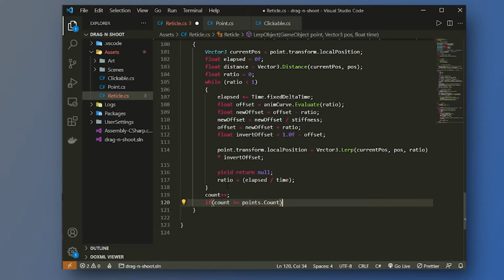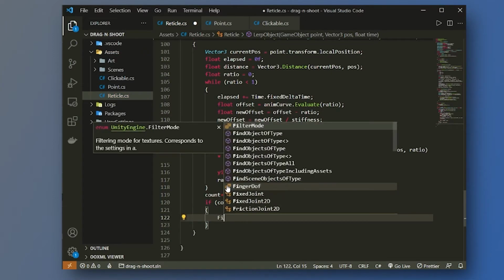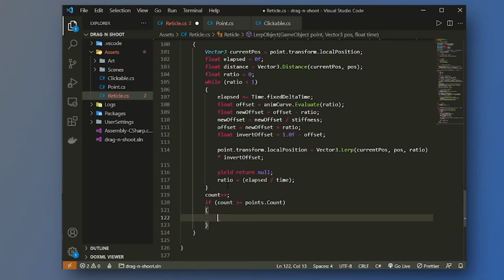So we're going to do after the while loop a count plus plus, which is going to add 1 to the integer of count, and then we're going to check if count is greater or equal to points.Count. And then if so, we're going to call a function called fire projectile that we haven't made yet, but we're going to make just now.